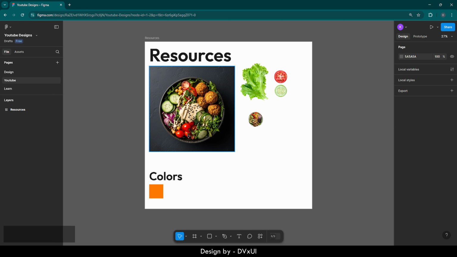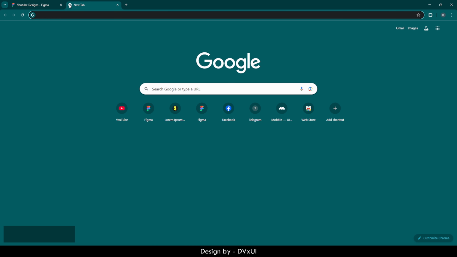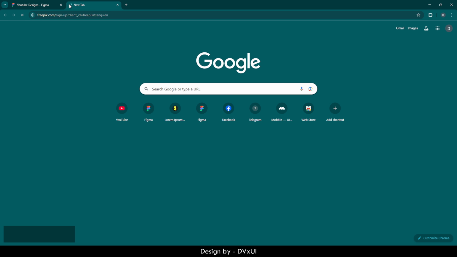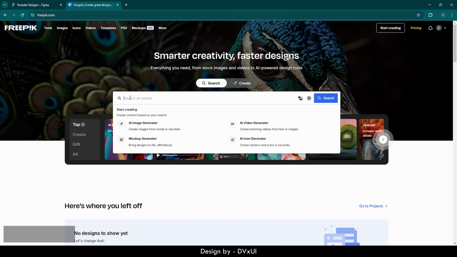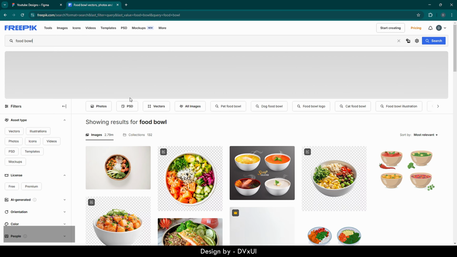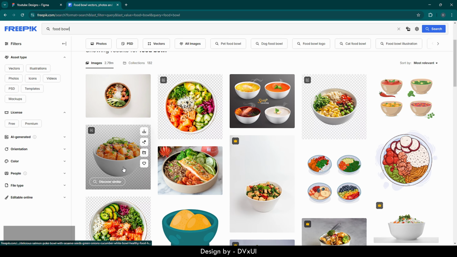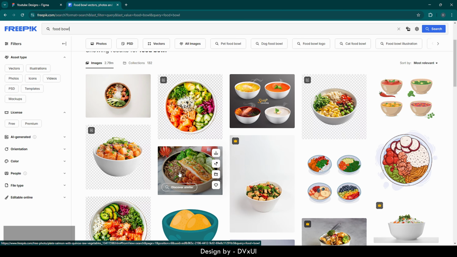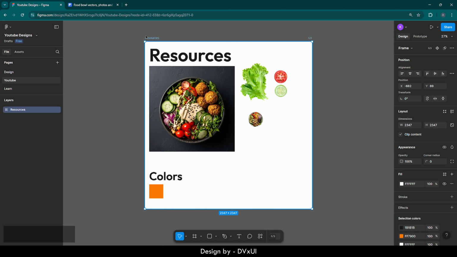Well, let me also tell you from where I got these images. So you need to go to a website which is FreePic. And now here in the search box, you need to search for food bowl and you will get the similar images. Now, if you don't want to go to this website and download the pictures, what you also can do is I have provided a link of these resources in the description. You can just go there and download it directly from the Figma.